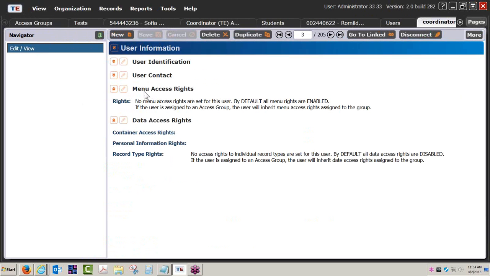Here, notice in menu and data access, this is the norm. This should be the norm for all of your users in your database so that you are managing them through access groups. In other words, don't enable any menu rights on individual accounts. Don't enable any data access rights on individual accounts. Instead, place them in an access group so that they will inherit the rights assigned to the group. Manage your users on a global basis.